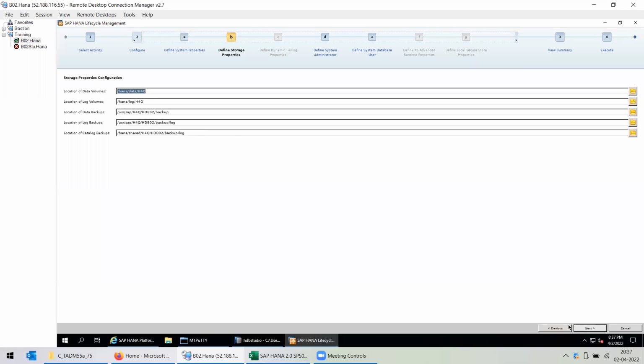Next. Okay, location of data volume. So the location will change to this one. From H4D it will change to H4Q, the log will change, and this is for the backup location, this is for the log location, and this is for the shared HANA backup shared.